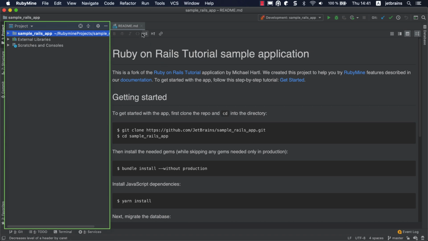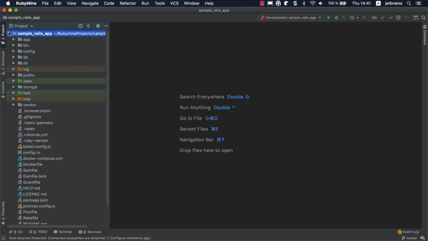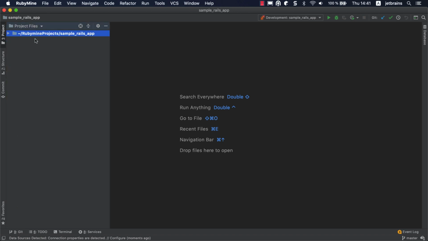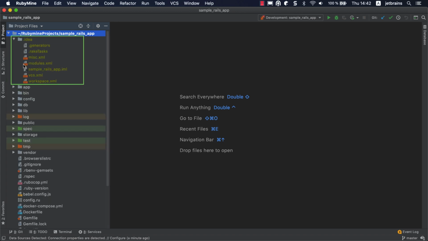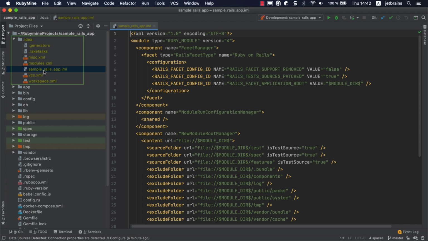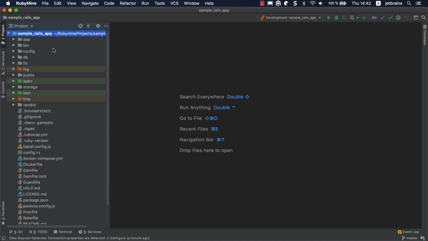On the left-hand side of the screen, you can see the project files in the Project Tool window. Let's switch to the Project Files view to see the hidden folders. For each opened project, RubyMine creates a .idea folder that keeps project settings in the XML format. For example, it stores SDK settings, VCS and code style options, and so on. Let's go back to the default project view.